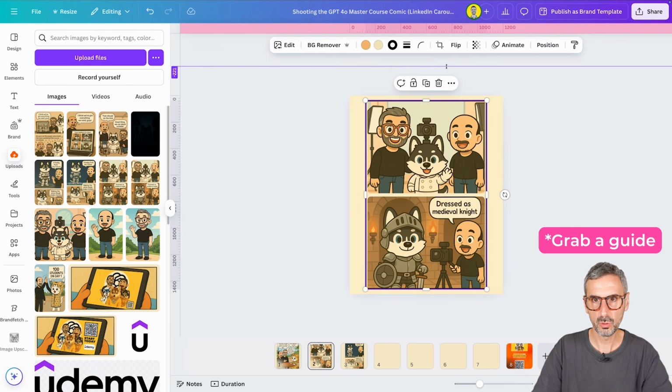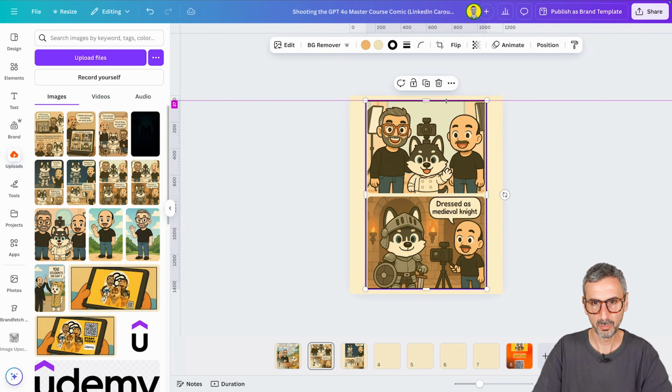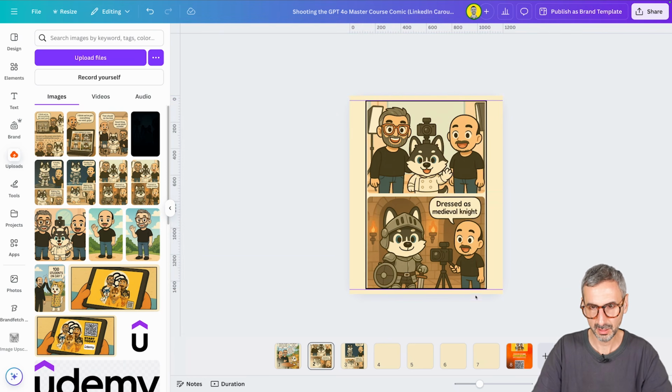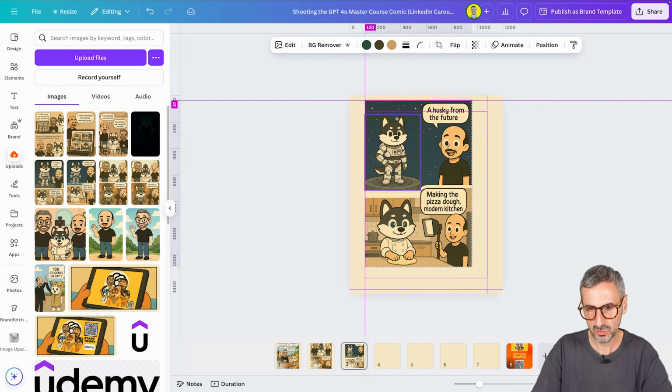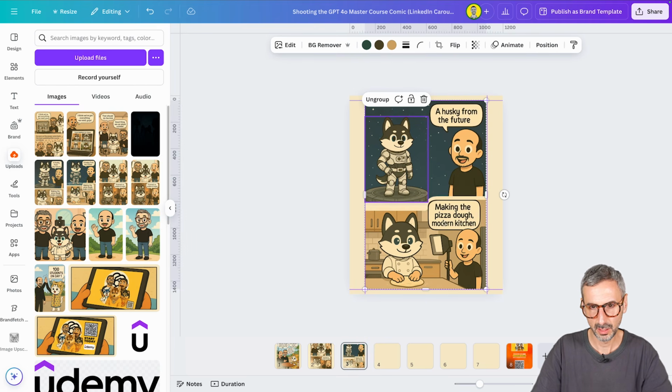So I'm going to grab a ruler from the top and bring it exactly where my frame is hitting right here on my page. And I'm going to do the same on the sides. Okay, so I know exactly how big my panel, my page here, my comic strip should be. So like so. And then making sure this is correctly centered.